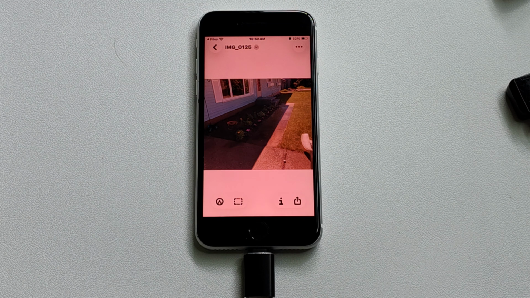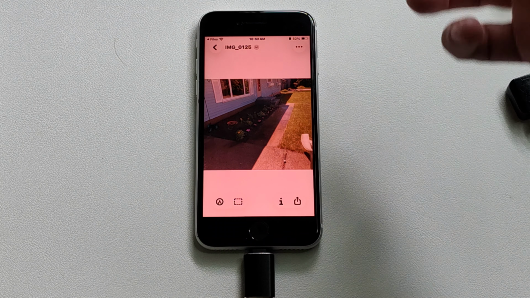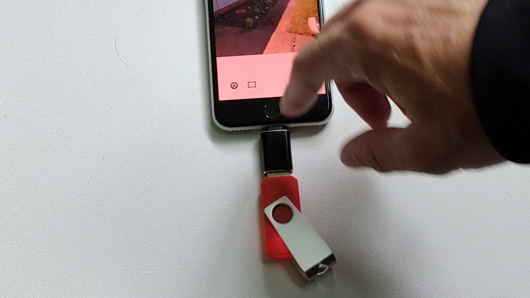Today in this video I'm going to show you how to transfer files to your external drive on your iPhone. So this is very easy.